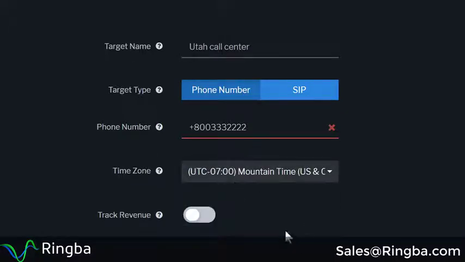Whenever possible, you'll want to connect to your targets using SIP. SIP has higher voice quality and faster connection times, resulting in a higher conversion rate.